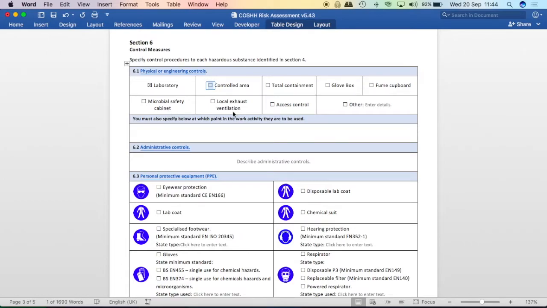Local exhaust ventilation is provided in some of the instrument labs to take care of exhaust gases. An access control would be used to prevent unauthorized users entering an area where particularly hazardous activities are being carried out.